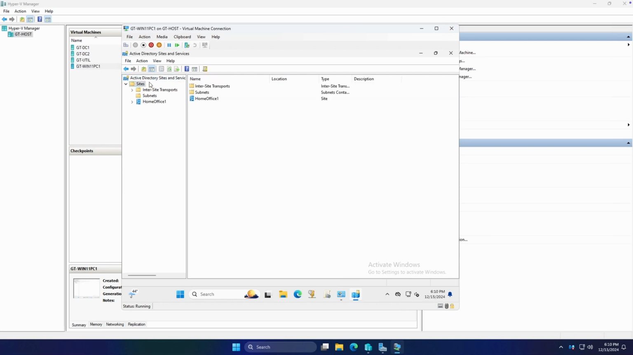There's not a ton that you need to know inside of Active Directory Sites and Services. Of course, you have your sites list, you have your inter-site transports, which are essentially just your replication links telling the DCs where and how they should replicate. The SMTP, that's a very old way of replicating, and you don't ever see that used nowadays. But we see our Home Office 1 here.